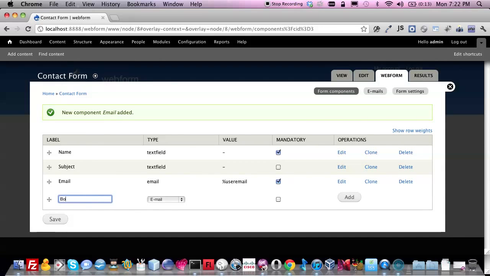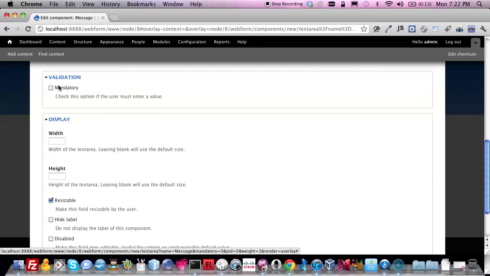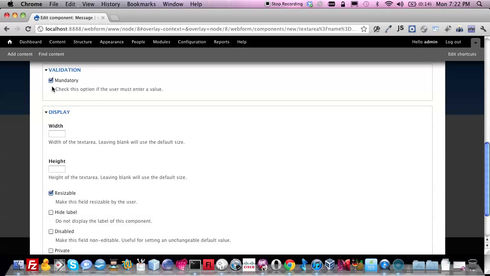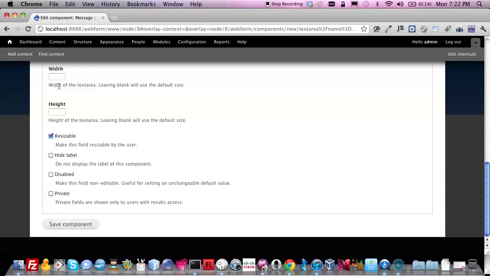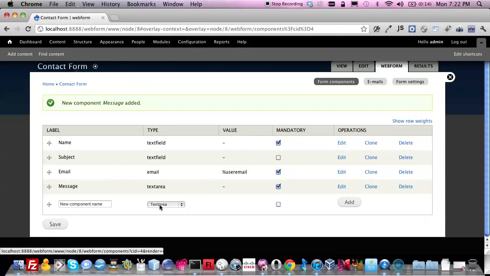And then, of course, you might have a body or message. This is going to be a text area. Yep, there it is, text area. This is all simple stuff, right? And you definitely don't want them to submit nothing to you. And you can say it's resizable. You can do all this stuff. And you're done. Now you understand why developers are so bored by this module, because there was nothing exciting about that. It's easy, right? You hit save.